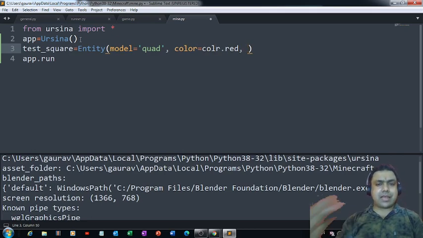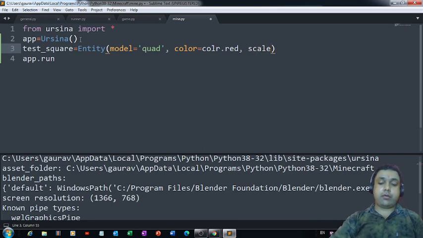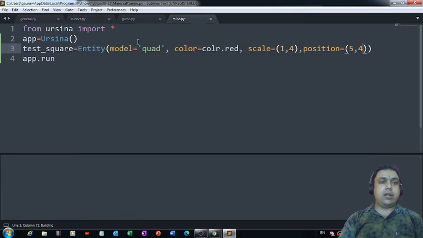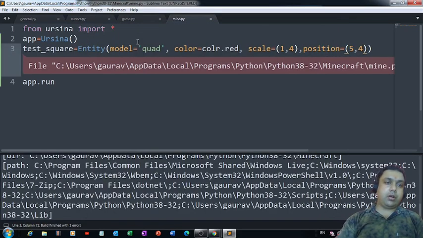Do you want to scale? Do you want to give some dimensions also to that quadrilateral? Yes, of course. You can make use of the scale property, and you need to pass a tuple to this scale. Fine, so 1 comma 4. And at what position would you like to see this quadrilateral? I would like to see it at this position, let's say 5 comma 4. After defining all these things, you can again run the code to see whether this is going to give you the correct output or not.